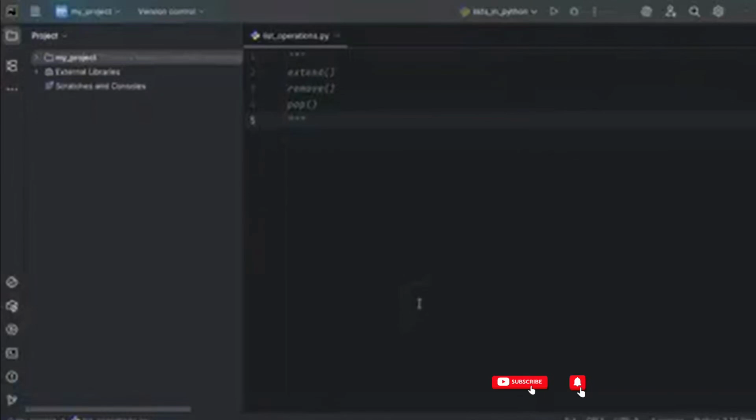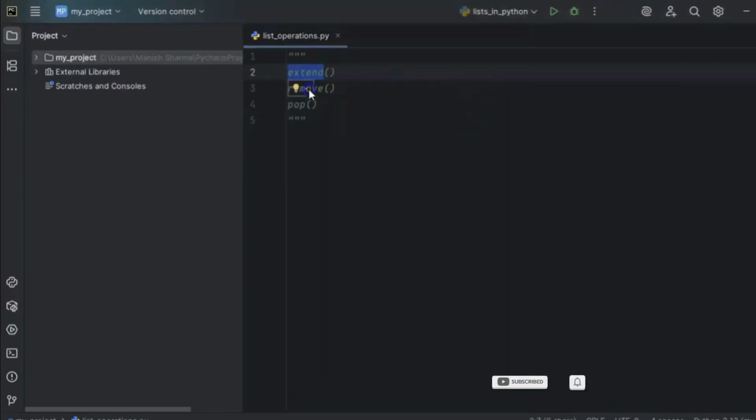Hey guys, previously we had looked at what lists are, how to create lists, and some operations on lists. In this lecture, we'll look at some more operations on lists, starting with the extend function, remove, and pop.